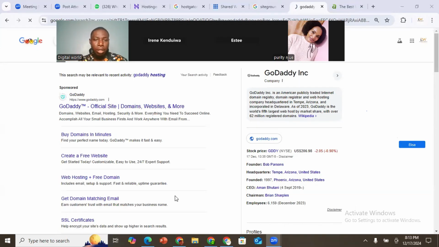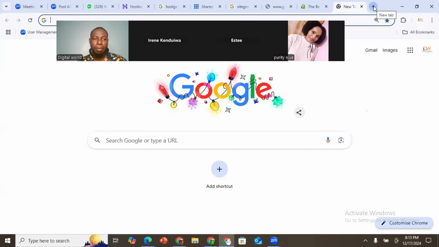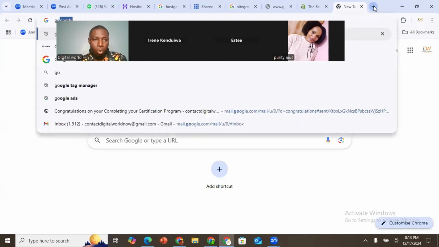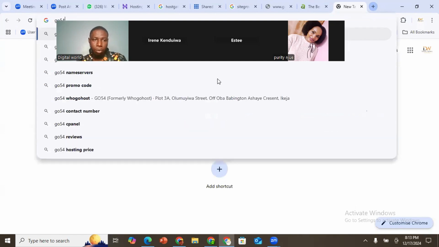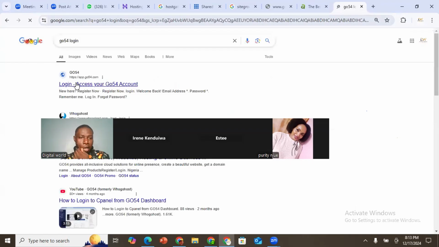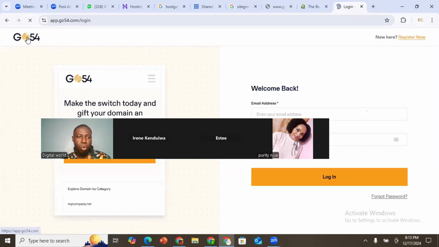And even in Nigeria, we have local hosting companies. Even in Ghana, you have local hosting companies. In Nigeria, we have local hosting companies like Go 54. We have a hosting company called Go 54, formerly known as Ugo Host, and it's now called Go 54.